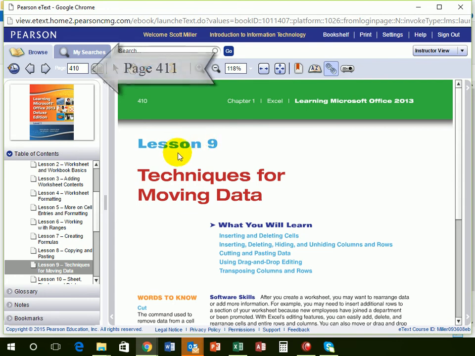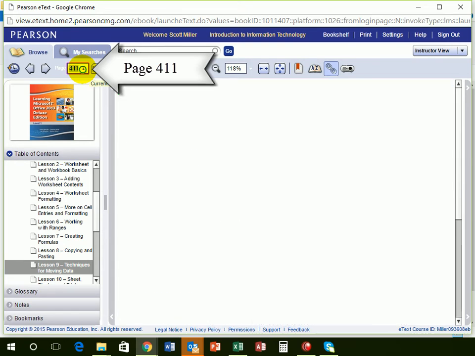Now, Chapter 9 has some similar features to what we talked about in Lesson 8, and we're going to be talking about techniques for moving data around, which we've taken a brief look at already, but we're going to look at again. We're going to go to page 411 in the book.